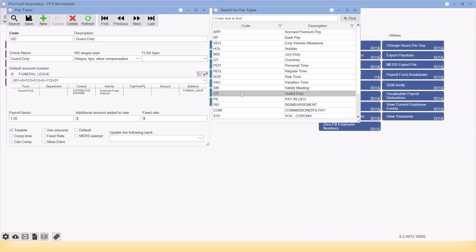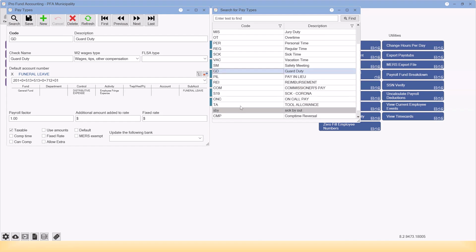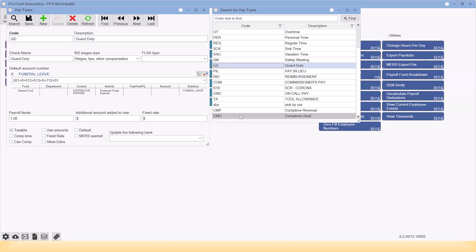Guard duty could be one. We don't know. Again, that depends on, for guard duty, is the person physically there, there are a lot of regulations. Like I said, you'll have to look at something like that if you have it. Sick time doesn't qualify. Commissioner's paid wouldn't be reimbursement. Pay in lieu of, none of that really qualifies. Tool allowance wouldn't qualify. Then you have your comp time and comp time used for the reversal. None of those should be set for any of the FLSA types.